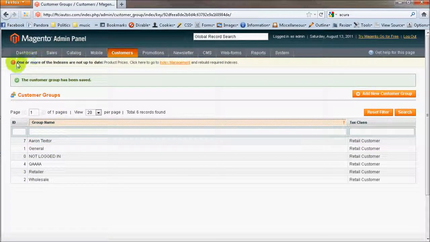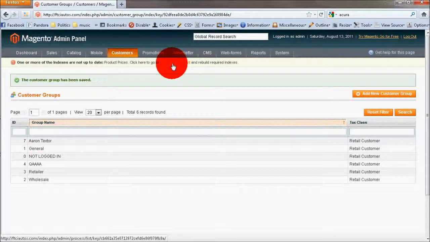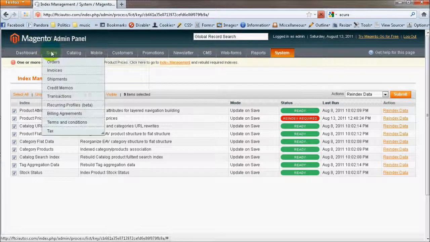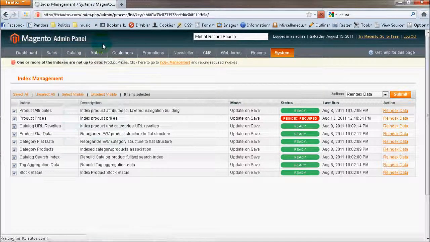Now, if you remember one of the earlier tutorials, I talked about index management and cache management. Index management needs to be refreshed now, so I'm going to go ahead and click that. And then I'm going to click Select All, or you can just check the one that needs to be re-indexed. I'm going to click Submit. This re-indexes the data for the site and makes sure that everything is current and up to date.